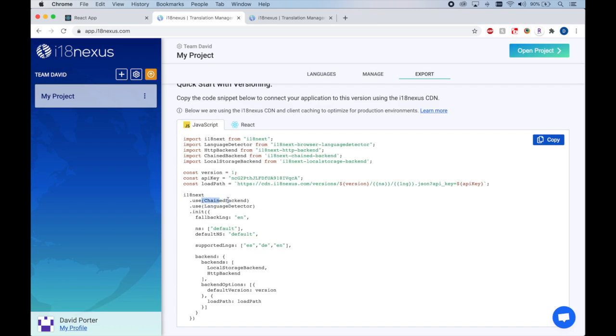You'll see we use chained backend and we also use local storage backend. When we use local storage backend, we're basically saying, hey, store this version of the strings in the user's browser until another version is available. So it's a much more optimized way to do things, much faster for production, and I highly recommend it.